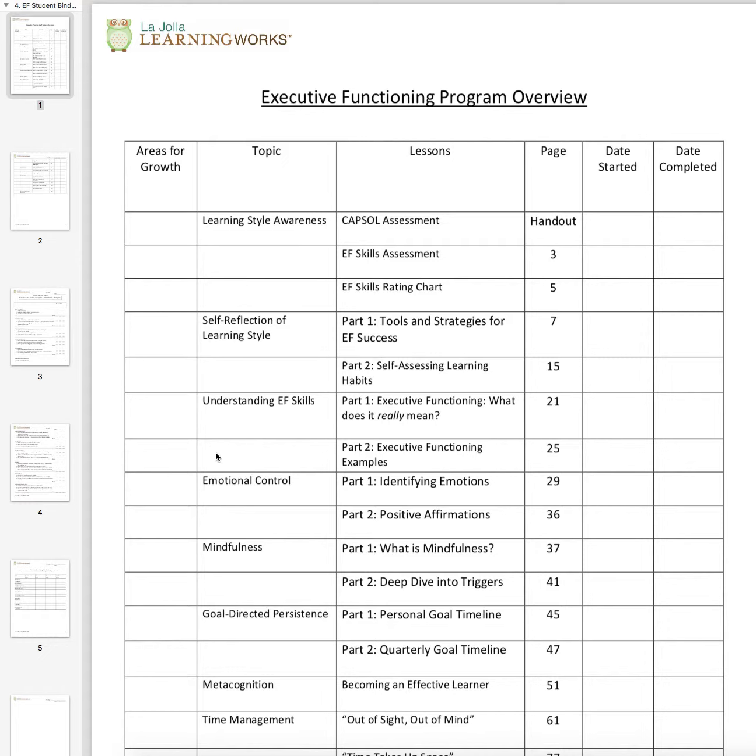The topic is here, and then the lessons are each a page or two. Some of them are more instructor guided, and some of them require the students to write things out. It depends what type of student you have for which ones are going to be more effective than the others.